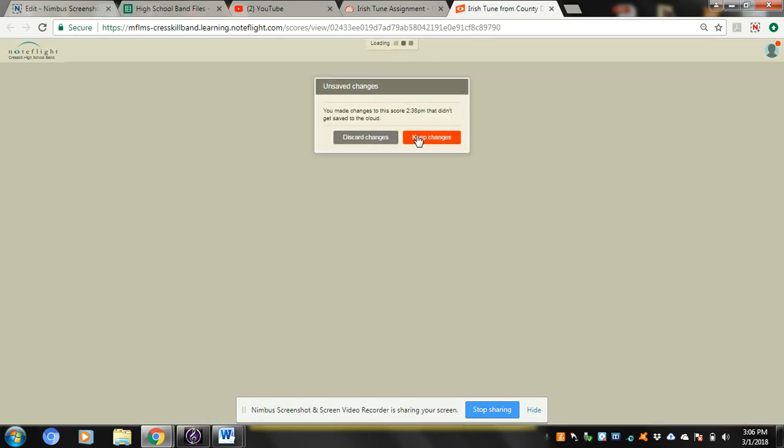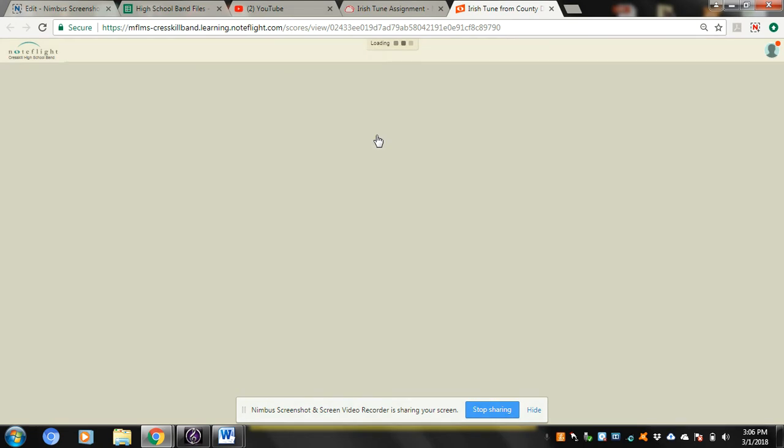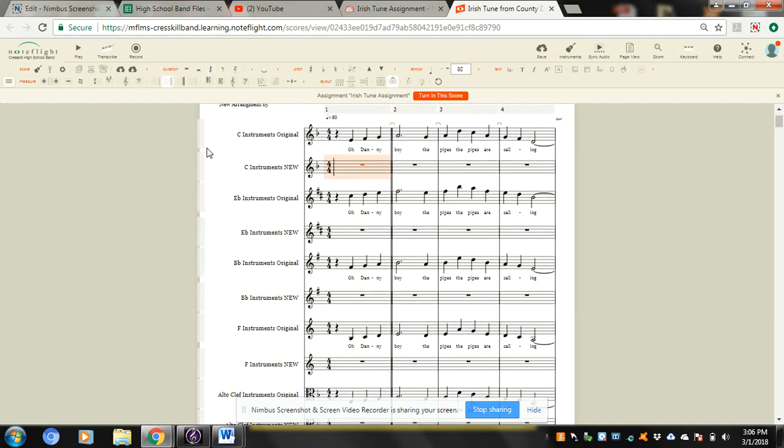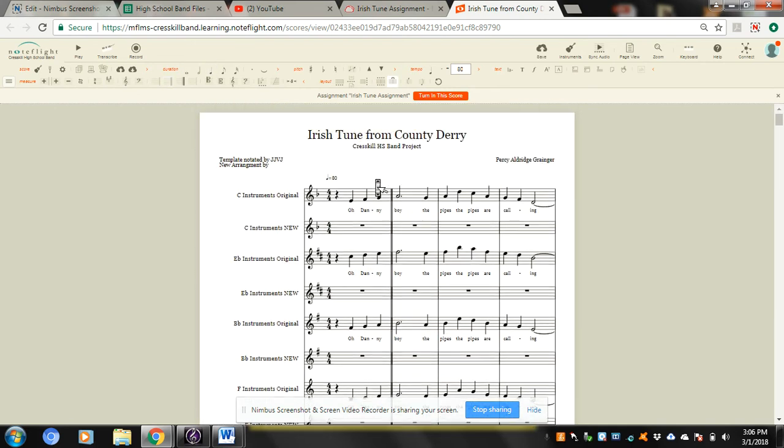This should not show up. That's just on my computer because I created the assignment. And it's going to take you into this big, huge score. Now, also on this score, those 3 notes will not be there. And you're going to have a score with a whole lot of different instruments.